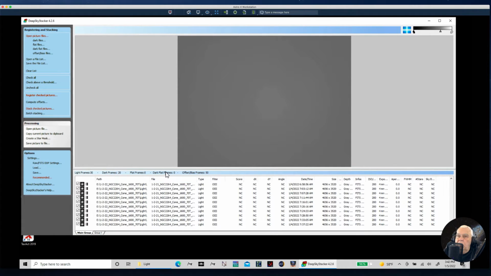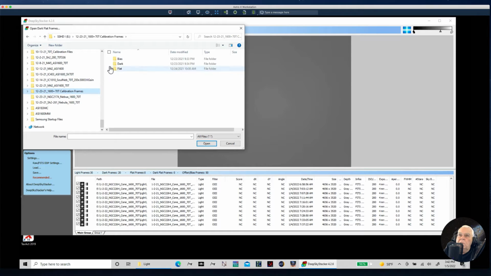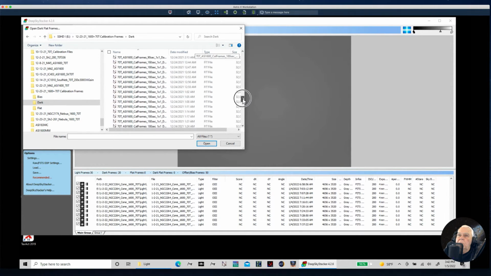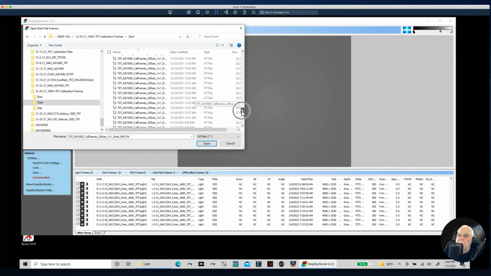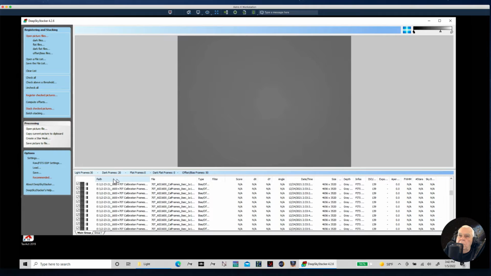So we need to go get our darks, which will be 240-second darks. And so we need to go down to our calibration frames we took here, dark, and we're looking for the 240s. Starts there and goes to here. Open those, and we have 20 darks, 30 lights.